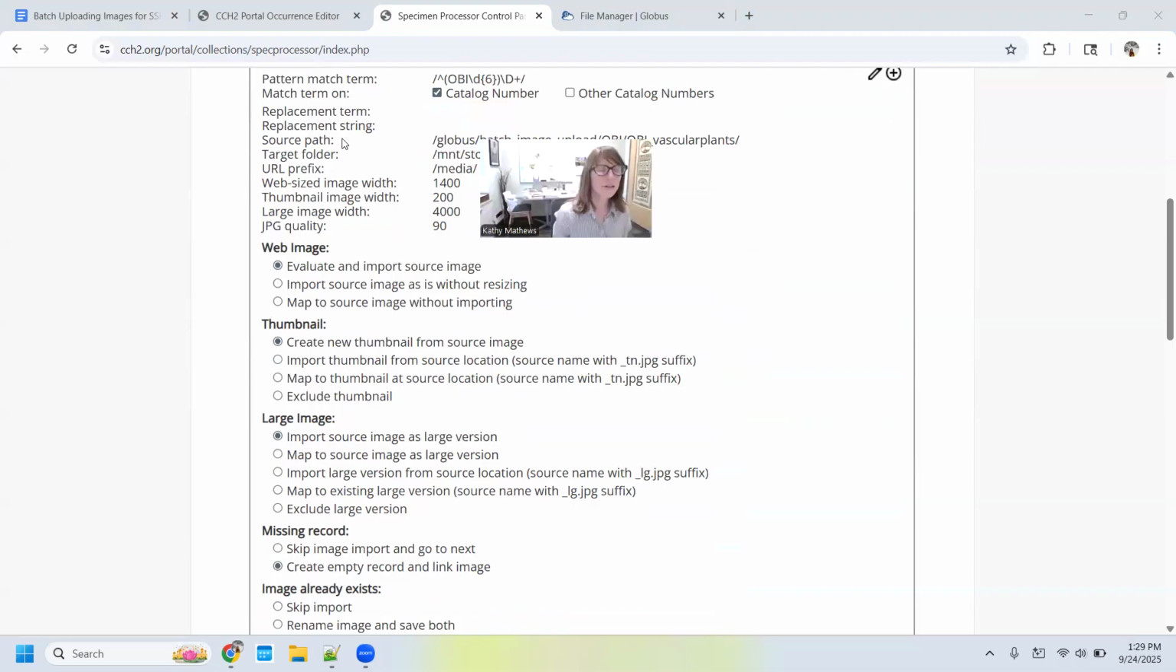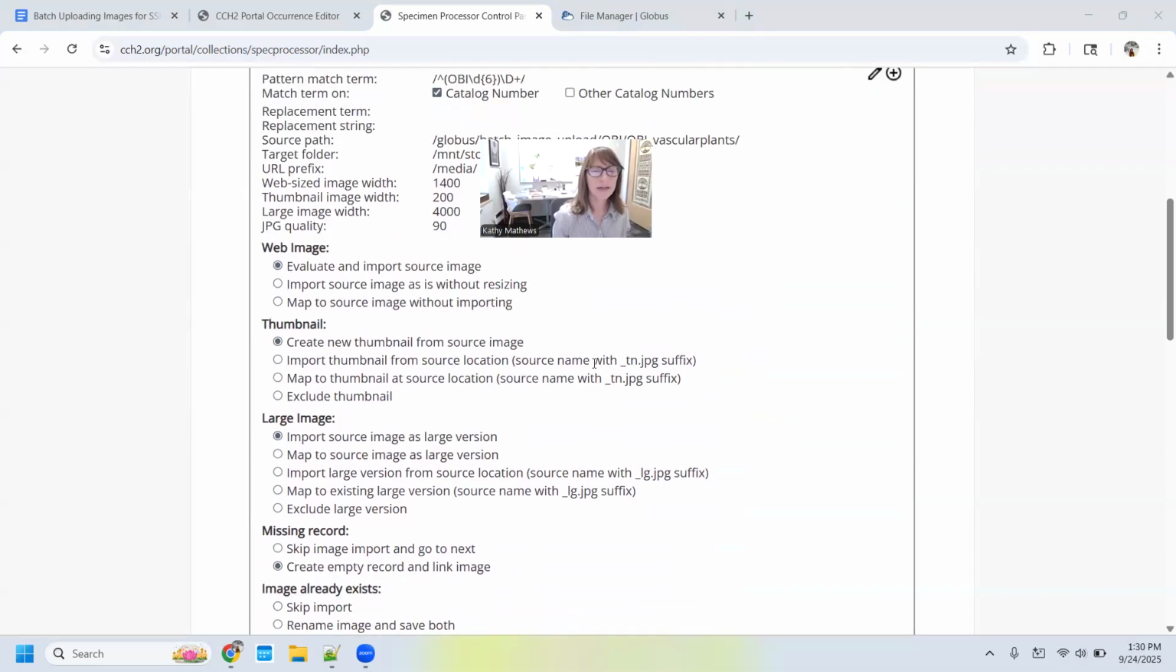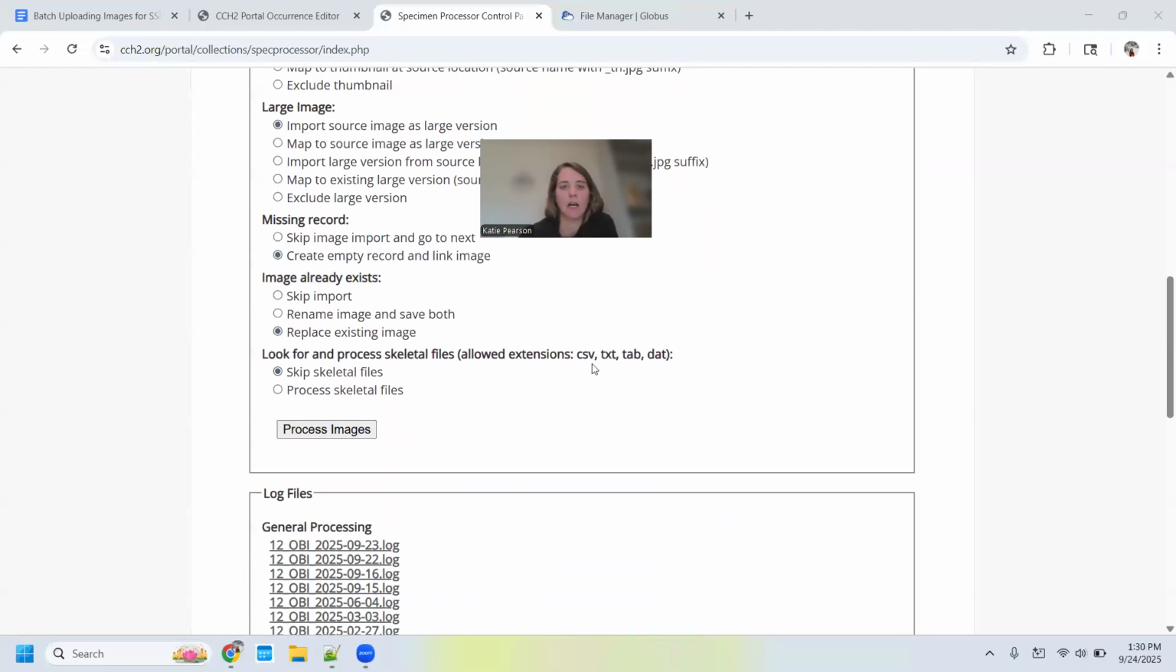Katie, how do you get notified about missing records? Is there a way you can find out which ones didn't match? Yep, those will come out as a printout in the log once you run this. Good question.